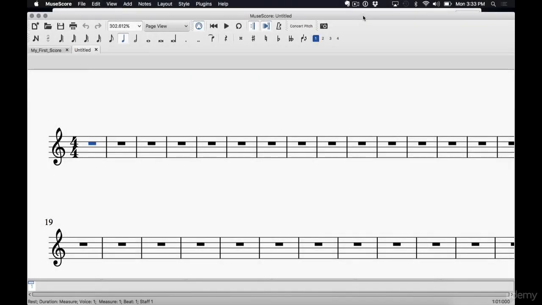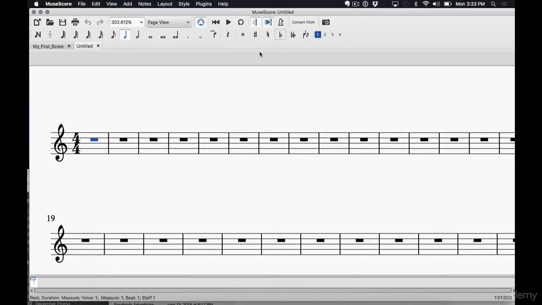Okay, so this is MuseScore. I have just a new empty document open. And what we can do with this is I can click on note rhythms up here. And if I use any terminology that doesn't make sense, don't worry. We're going to cover all of this in this class.